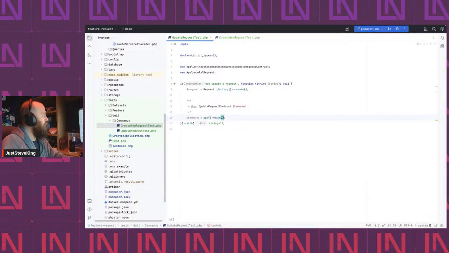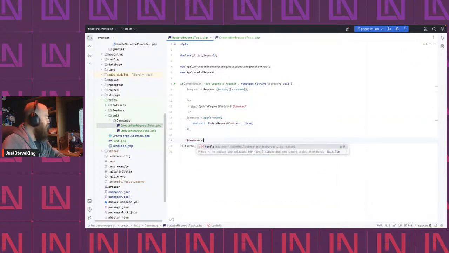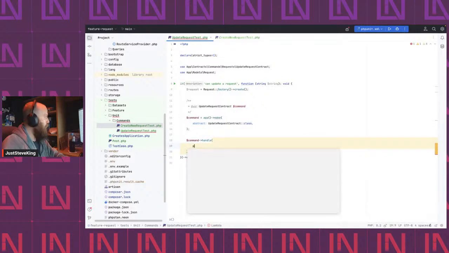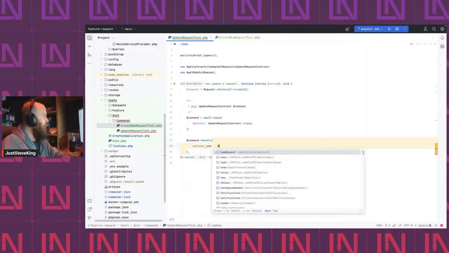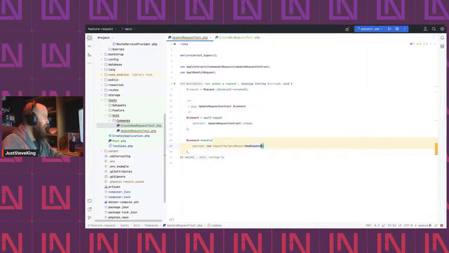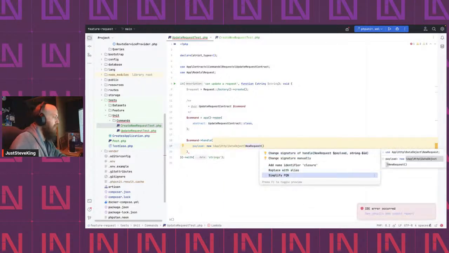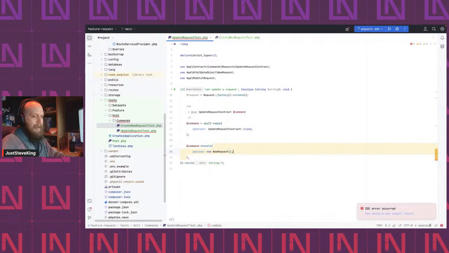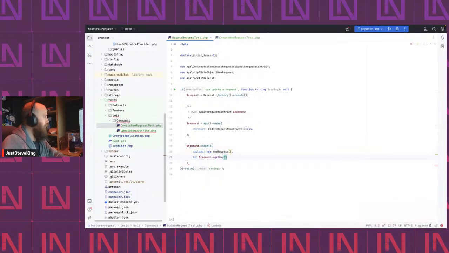And that command is going to be make, abstract that. So command handle, payload is a new request for now. This isn't perfect at this point. This is just kind of scaffolding it out, getting things working where I might need to use it. And then we can just say get key.